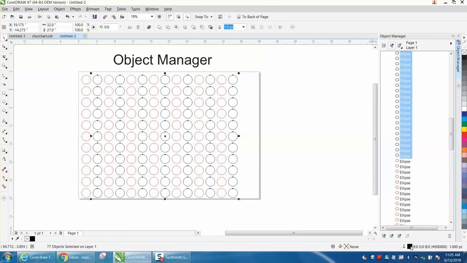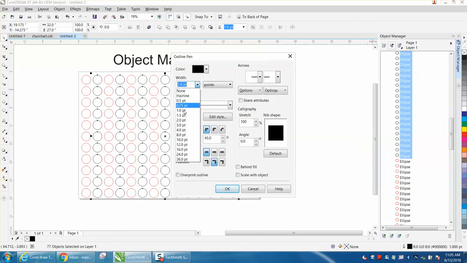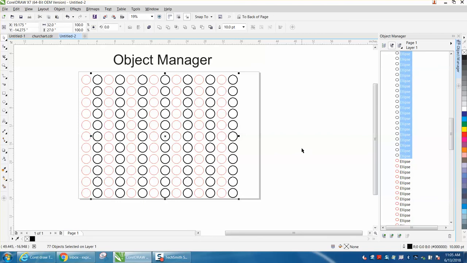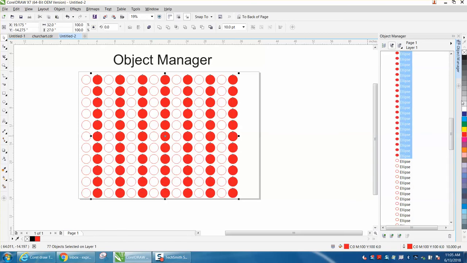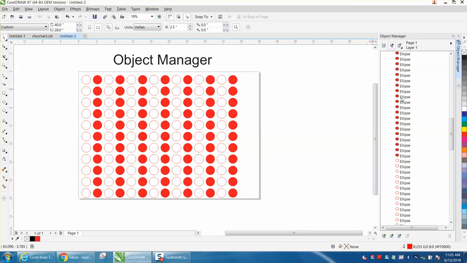Now, you can do anything with them once you've got them selected. You can change the weight of the line, let's just make it 10 points so it'll show up well on the video. And it's that easy. And you've still got them selected. You can make the inside of them red, or the outside red, take the fill away, and do anything you want. So now they're a fill, but they're all right there.